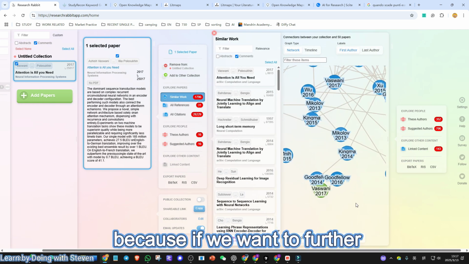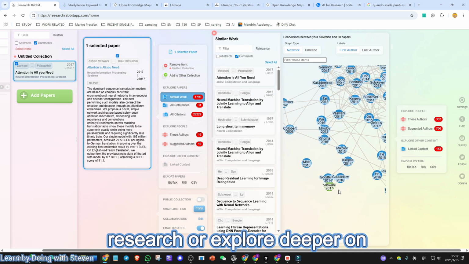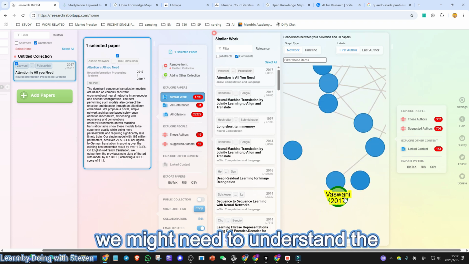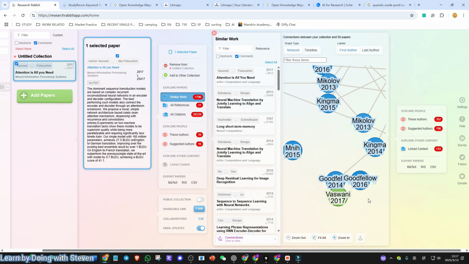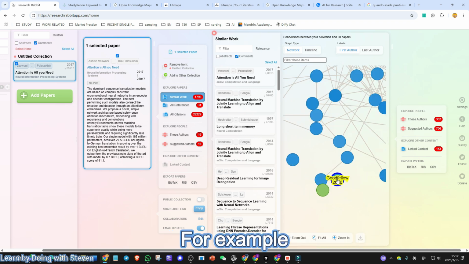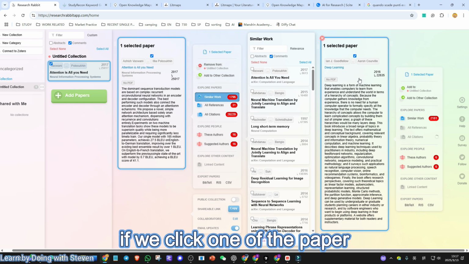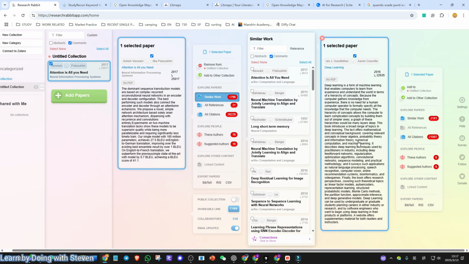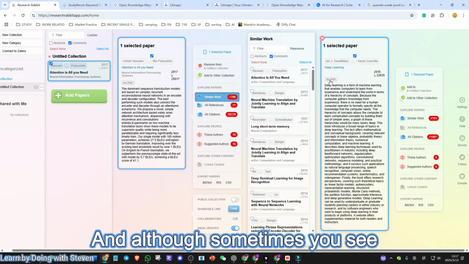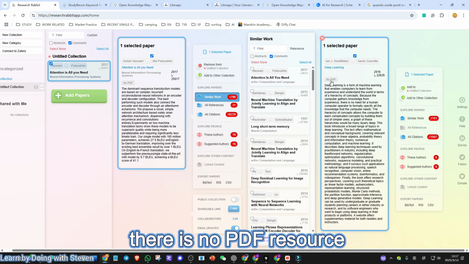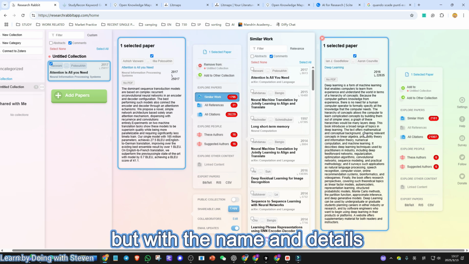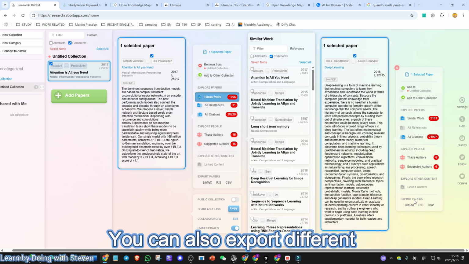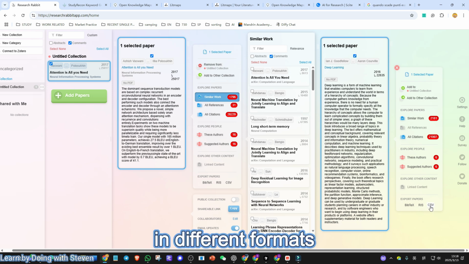Okay, because if we want to further research or explore deeper on this topic, we might need to understand the relevant researches. For example, this one, if we click one of the papers in the graph, we are going to see the details of this paper. And although sometimes you see here there is no PDF resource, but with the name and details, you can further explore. You can also export different papers in different formats.